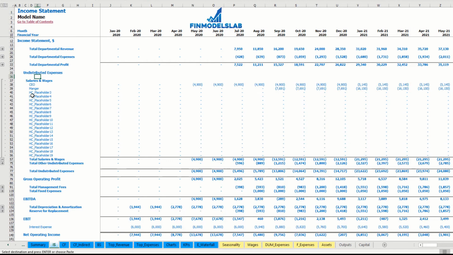And finally, in income statement, under salaries and wages category, you may see the breakdown of your salaries and wages by positions and the amounts by months.